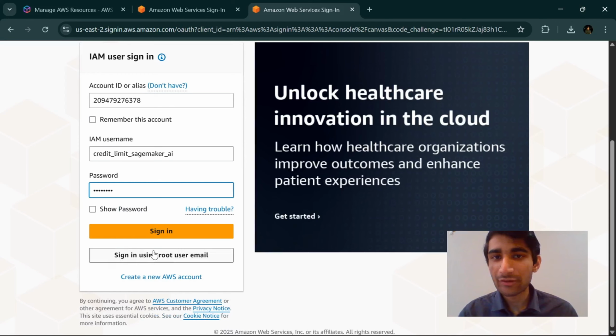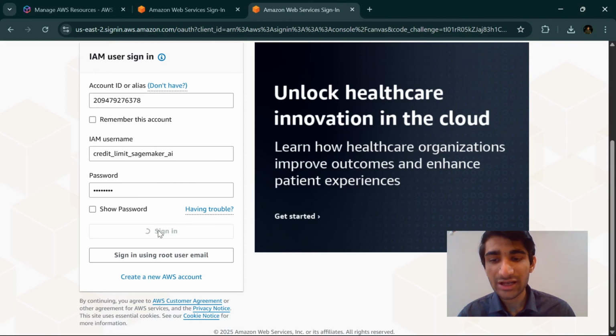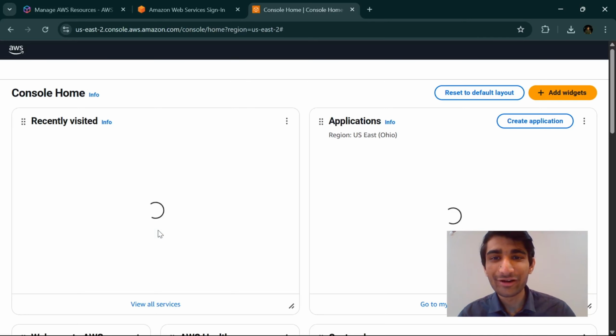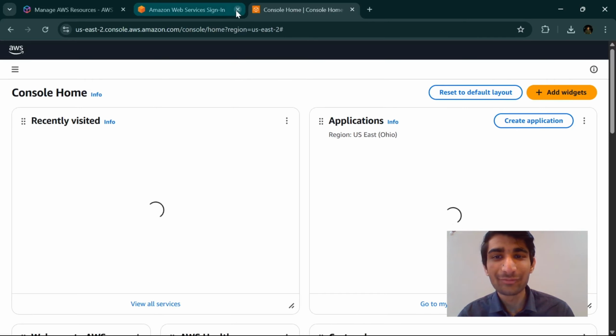Now remember one thing, if you have clicked on change password once signed in for the first time, you have to then reassign the password. If not, then you will just be able to click on sign in. Now this time we are doing IAM user sign in. Okay, this is not root user sign in. So now just click on sign in. And once you are done with that, this is again the console of AWS, but this time as an IAM user.